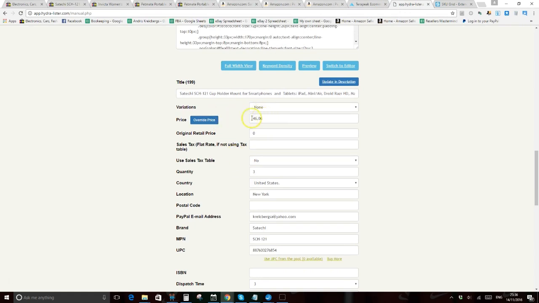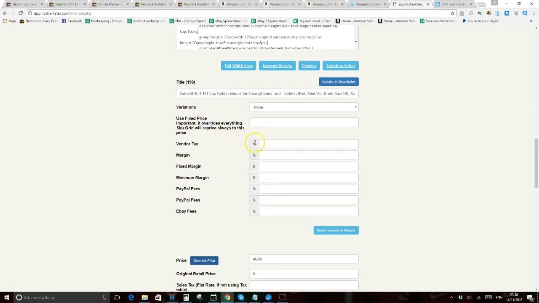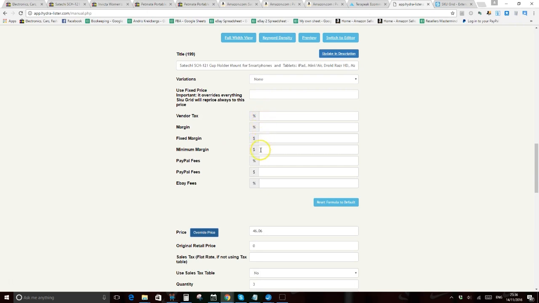Okay, so what you want to do now here, you want to click override your price. So you want to be competitive. You want to be a competitive price. You want to use this option here. Okay, that's a must option, guys.